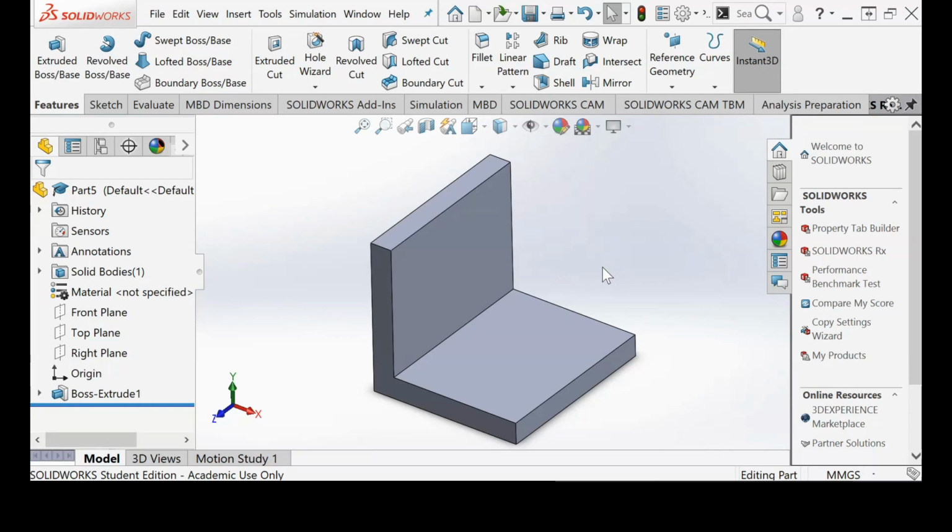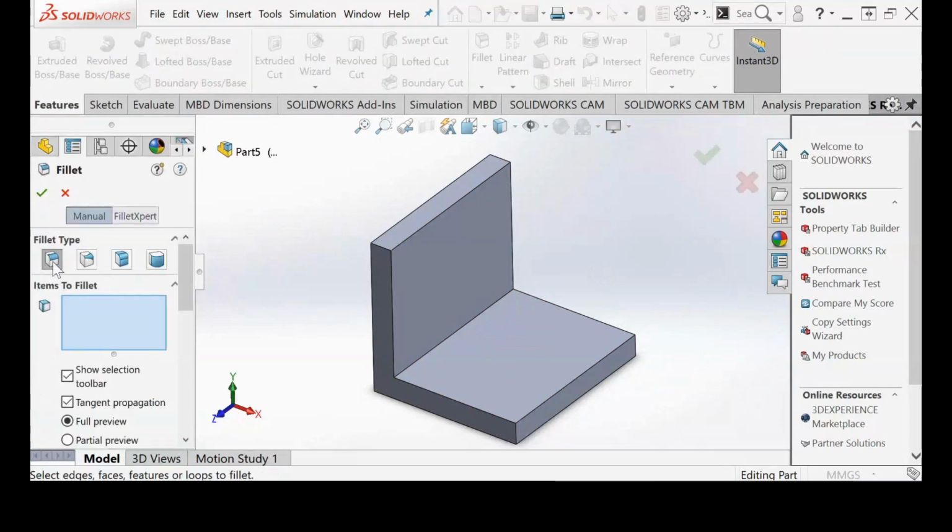So the basic philosophy of all the feature-based parametric solid modelers, including SOLIDWORKS, Inventor, and all this software, is pretty much the same. And so the same is applicable in SOLIDWORKS as well. So there are different kinds of fillet that we can specify here.